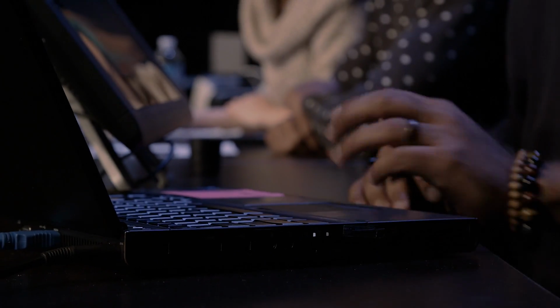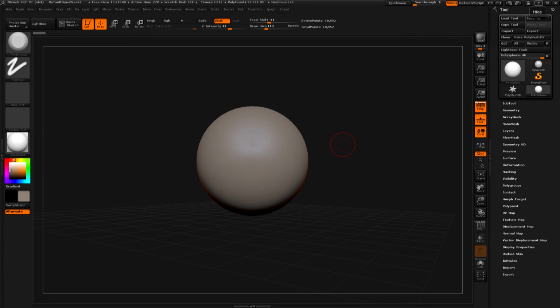I'll be sculpting some stuff and showing you some techniques, getting a little more tactile while Evan and Shannon do their presentations. So I'm gonna switch it up. I'm gonna bring up a program that I use called ZBrush, and this is a sphere.